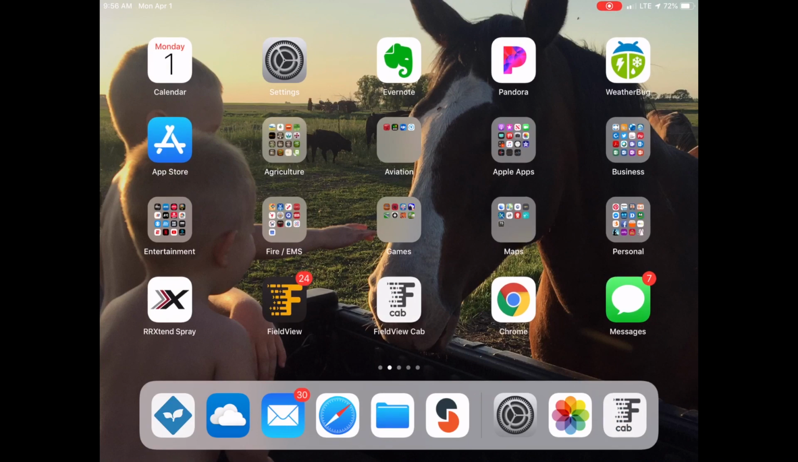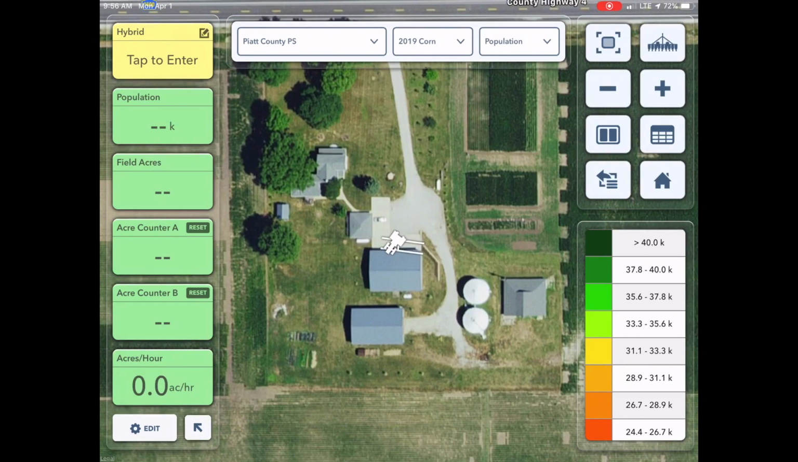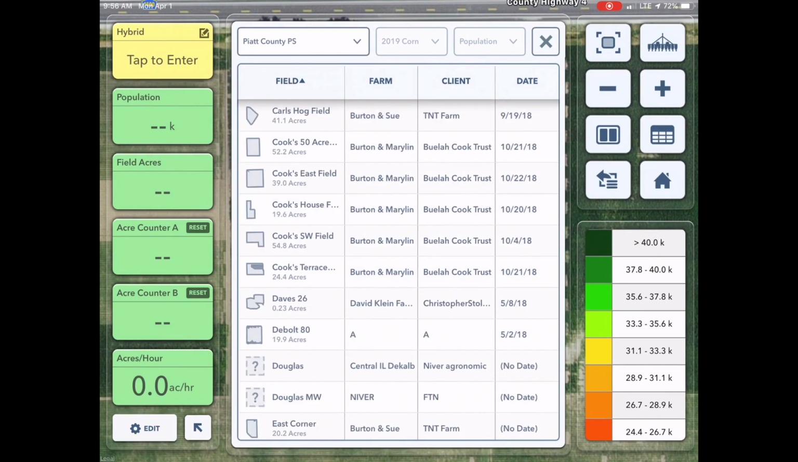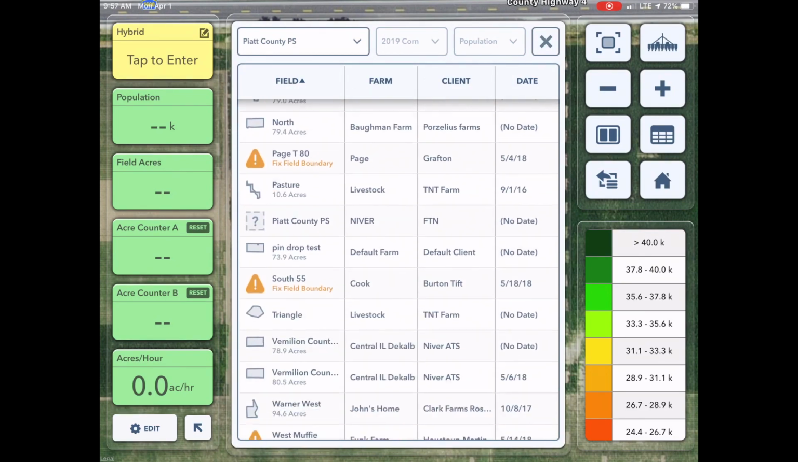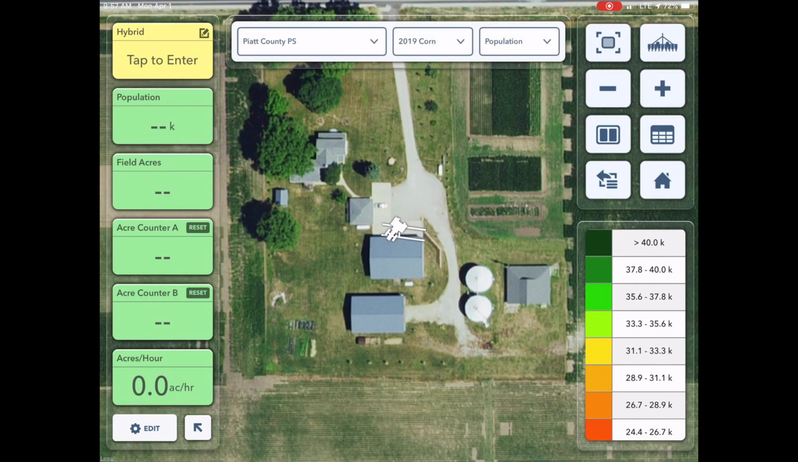Now that we're in the cab of the tractor, we'll go into the Field View Cab app and we'll select on the map section. As you can see, that brings us up into where we're sitting in the field. And on the left hand side, you've got the Tap to Enter Hybrid. We've selected the field because the field will show up here in alphabetical order. Select the one we just created, which in this case is Piatt County, PS. And then we'll tap to enter hybrid.